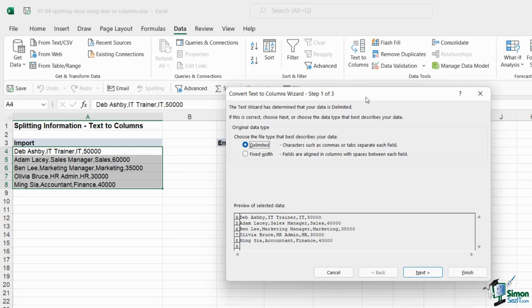So the delimiter that I'm using here is a comma. I have a comma separating each of my fields. So I'm going to choose Delimited and click on Next.